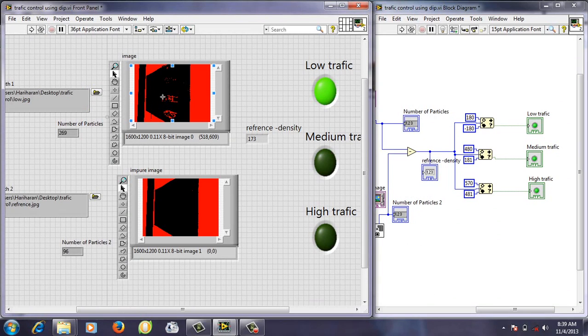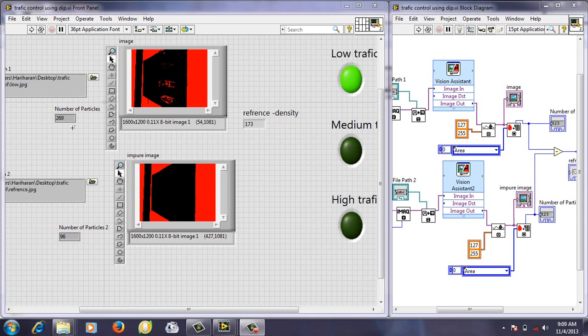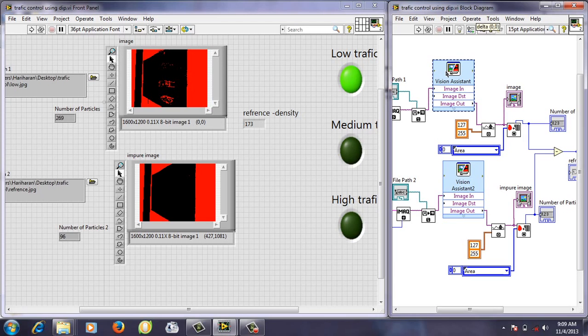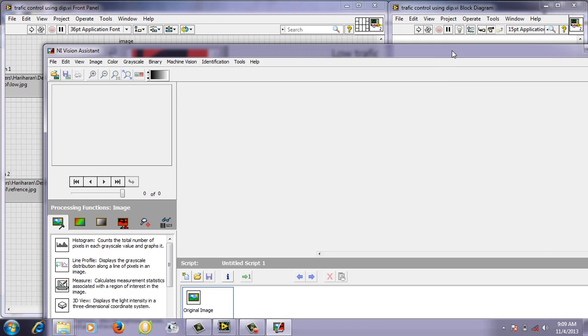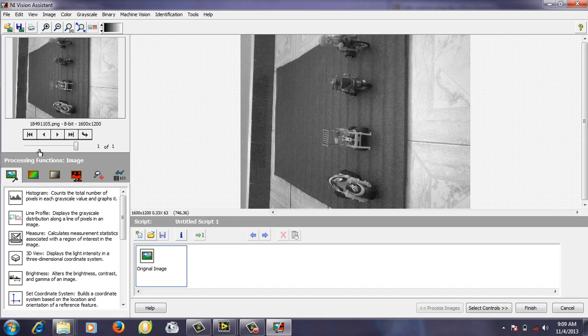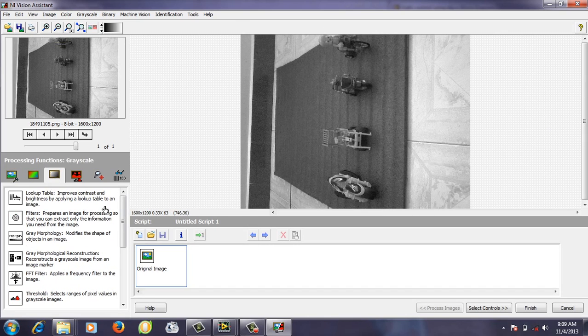The obtained images are converted into grayscale image. And then the number of particles are detected using the NI Vision Assistant toolkit. Now I will explain to you how the number of particles are calculated. This is the NI Vision Assistant toolkit. This is the normal image converted to grayscale.